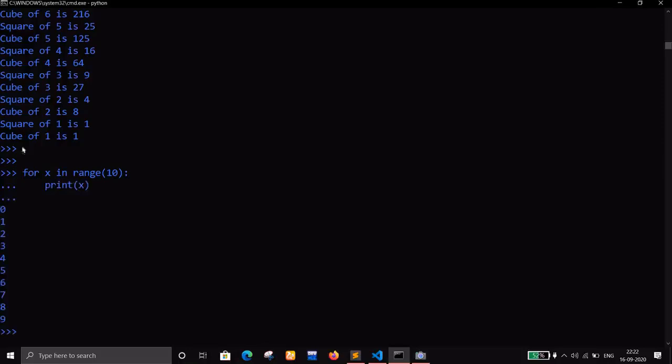See what happens. For x in range 10, print x. That means start from 0, go up to 9, and print all the numbers. So for x in range 10, it starts from 0, so it prints 0. Now again it will increase, because this will increase till 9, okay.